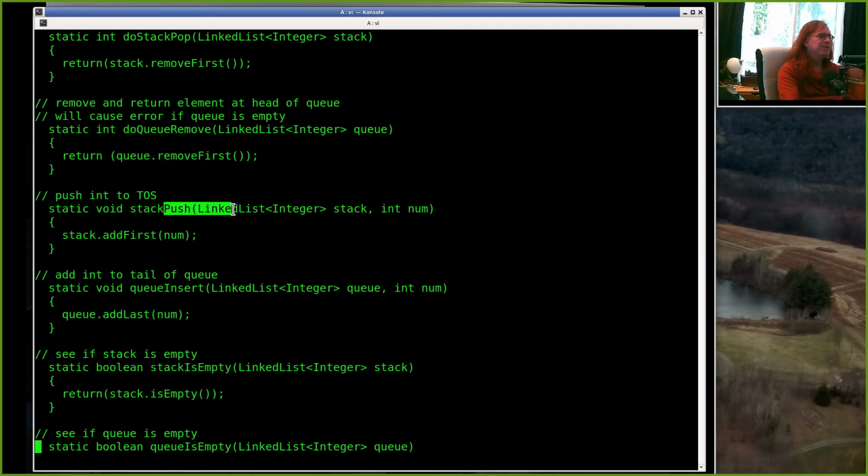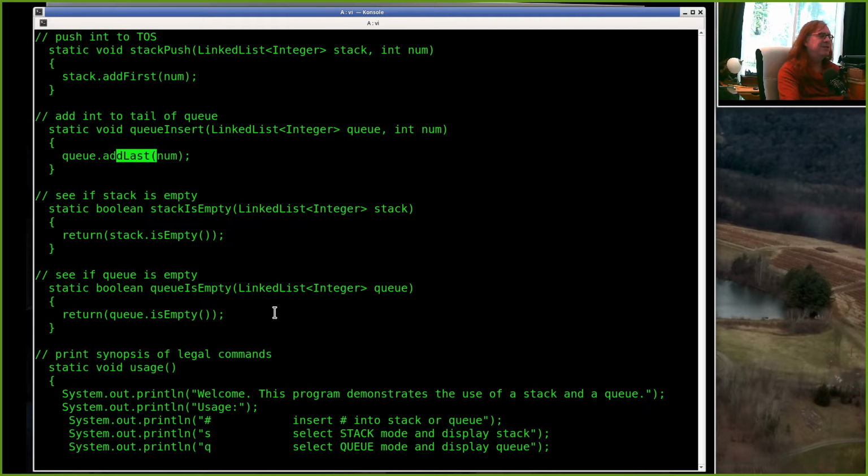All right, how do you push to the stack? Just add first. How do you push to a queue? Add last. How do you tell if the stack's empty? I just call the isEmpty method from the linked list class and return that value. Again, we don't want to print anything in here. Don't print a message saying the stack is empty, because you don't want to know that.